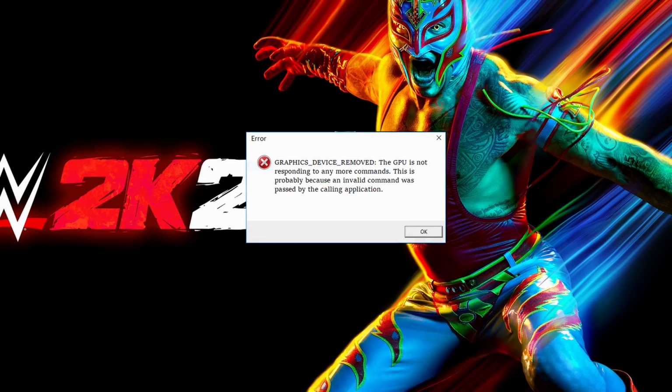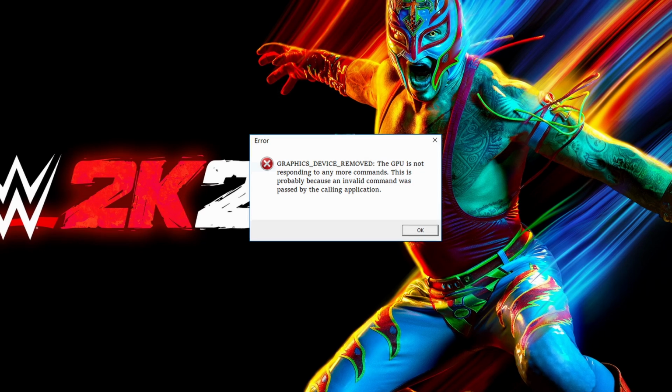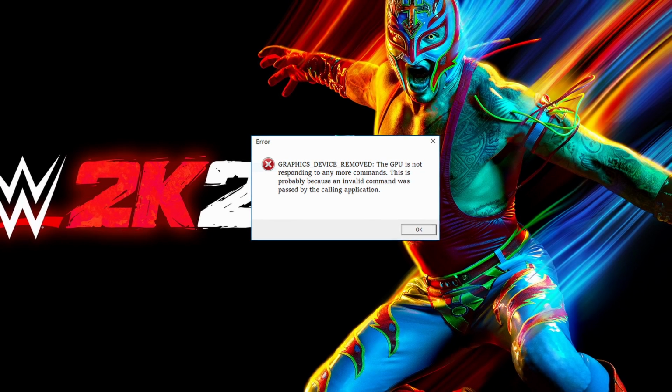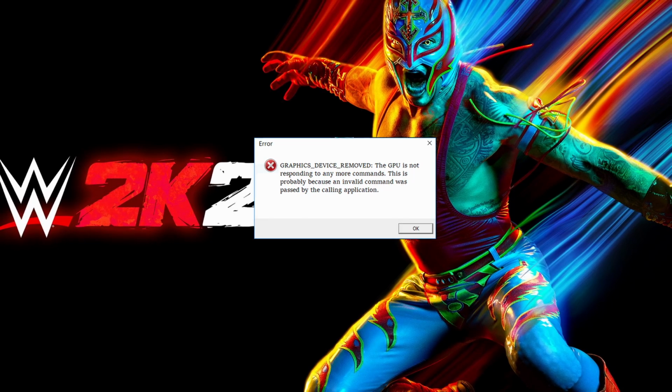This specific error message specifies graphics device removed. The GPU is not responding to any more commands. This is probably because an invalid command was passed by the calling application.